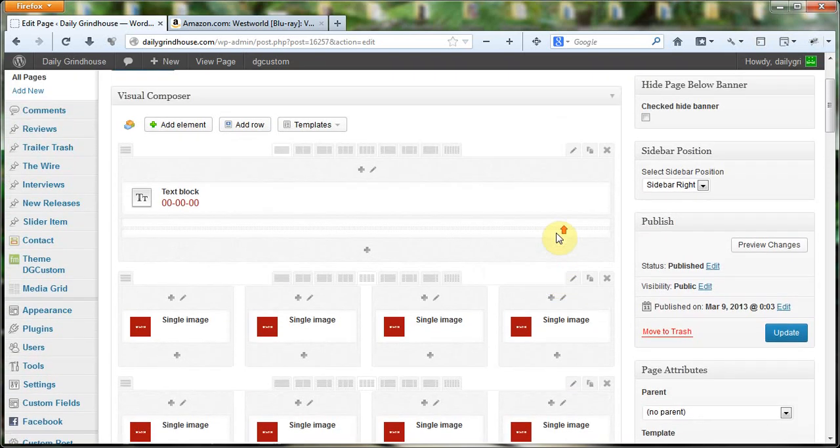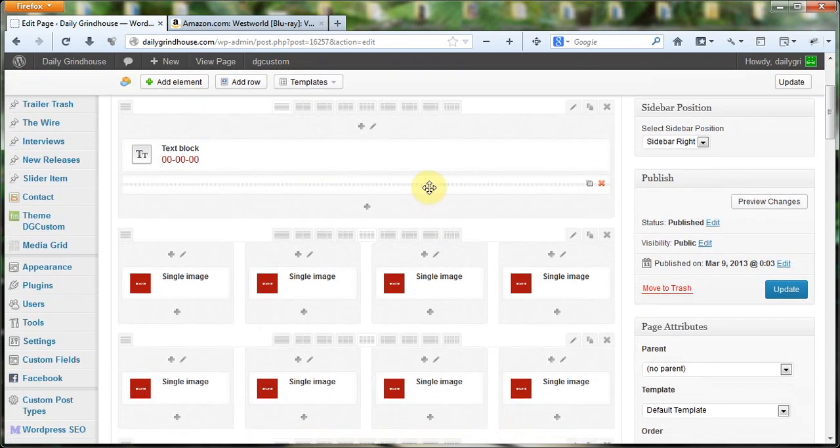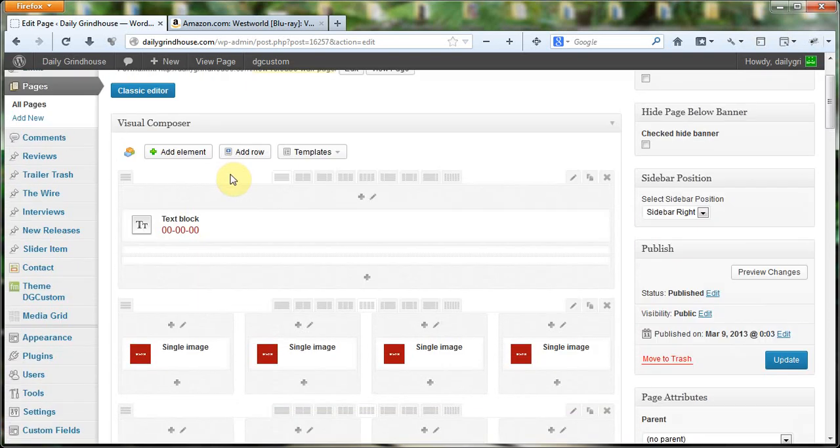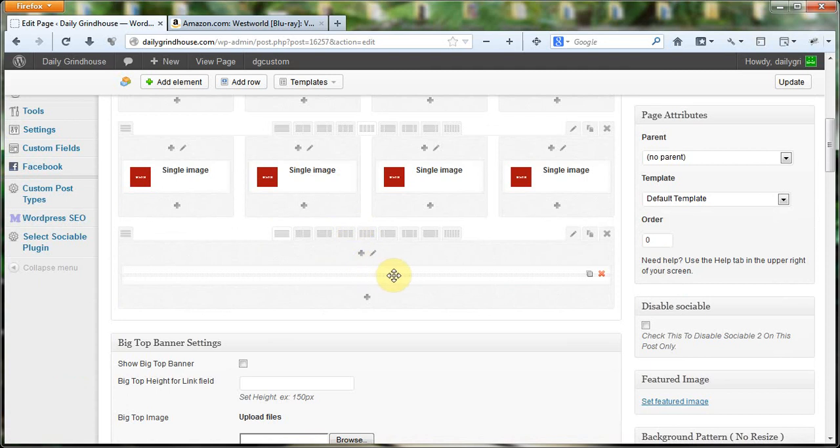Let me explain what these elements are. First, up here we have a text block, and in that text block we have the date, and it's been formatted. Here we have a separator, which is a line, okay? And then we have 8 separate single images that are all 160 by 205 pixels apiece. And then we have another separator line.